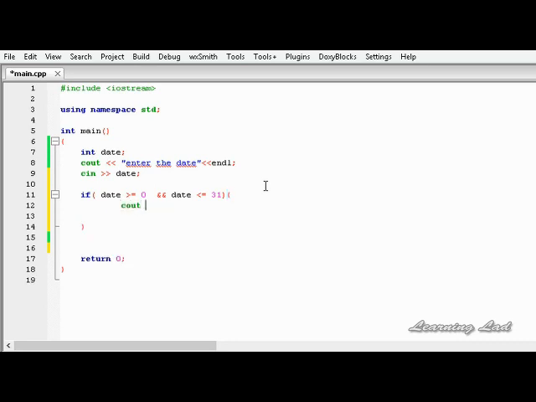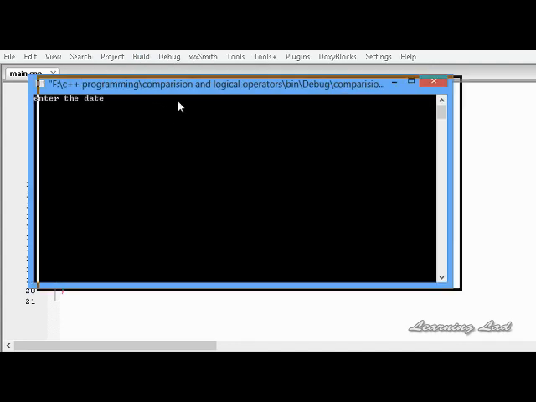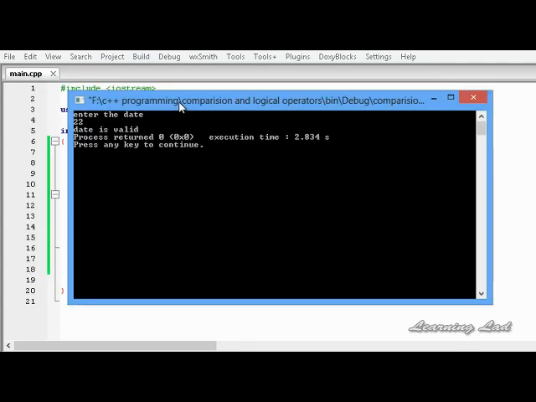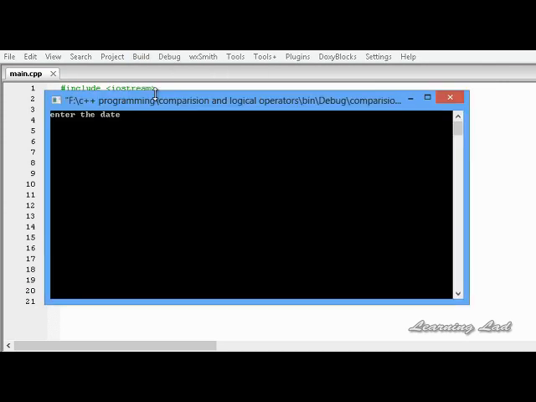So it's going to be cout, and I'm going to say date is valid, and if we want we can use the else here. Okay, here it should not be greater than or equal to 0, it should be greater than or equal to 1. Now, date is invalid. I'm going to save it, build and run this. Enter the date, I'm going to enter 22, it says date is valid. Run it again, build and run, enter the date, I'm going to say 44, date is invalid.